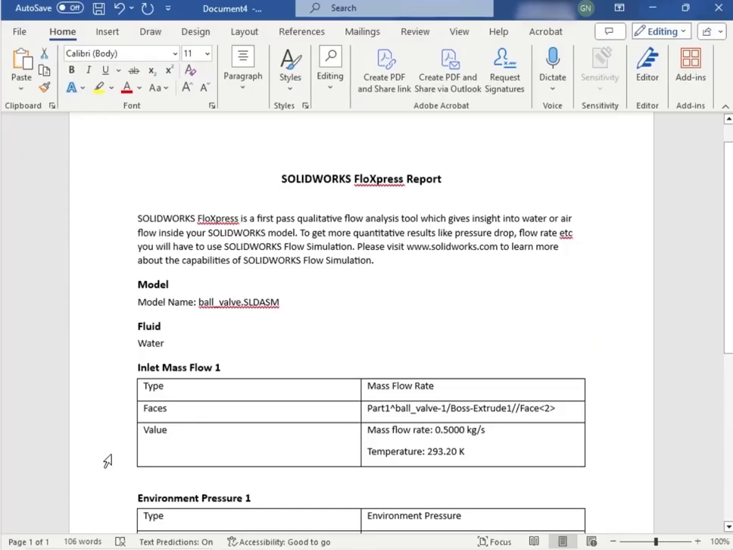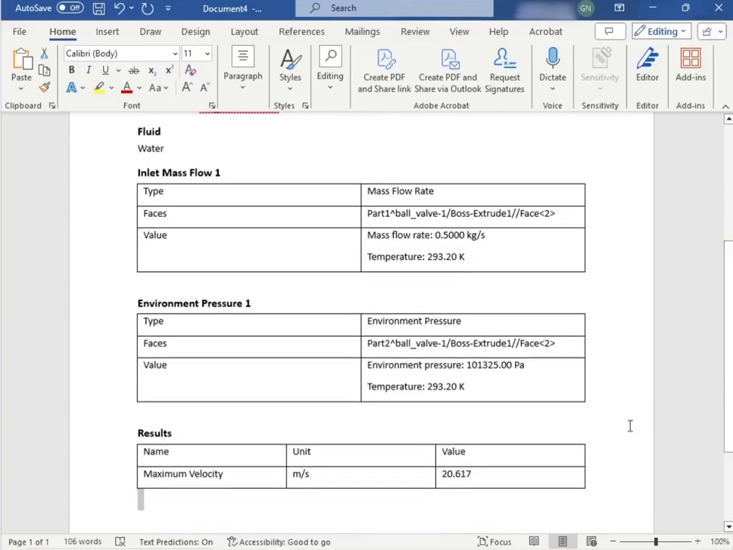With both reports complete, we can see that the maximum velocity for the 33 degrees configuration is almost 3 times the maximum velocity in the 15 degrees configuration.